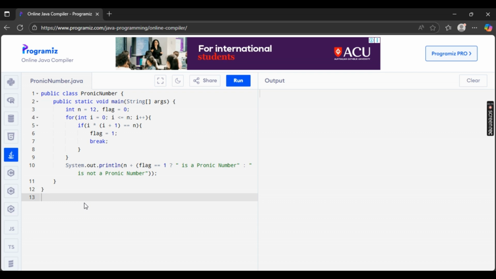Now, a Pronic number is the product of two consecutive integers. For example, 12 is 3 multiplied by 4. So to find this, in Java, we loop 0 to the number and check if i times i plus 1 equals the number. So we have used a for loop, and inside we have used an if statement.